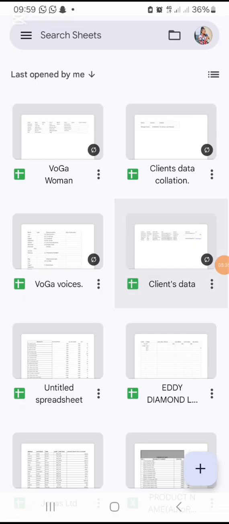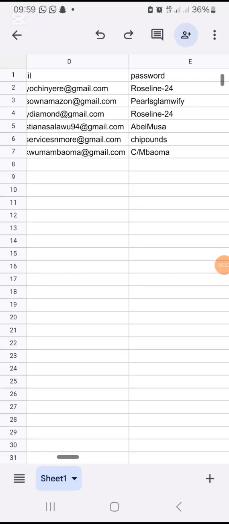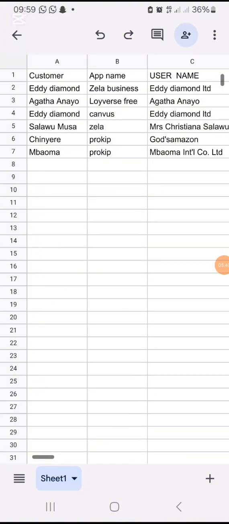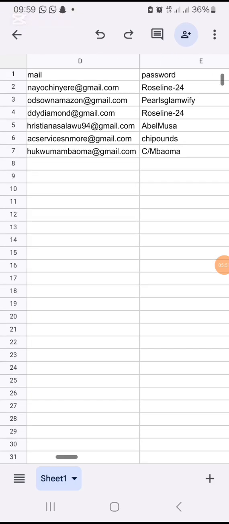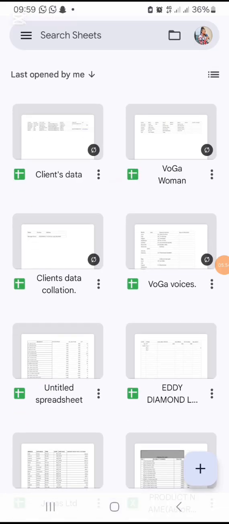You can also use it to put in your clients' data. Like this is my clients' data, some of my clients that I have their data, the apps that I have opened up for them. You see app name, you see customer name, you see the username in the app, you see their email, you see their password as well. So this is what Google Sheet can do for you. You keep your different kinds of information.